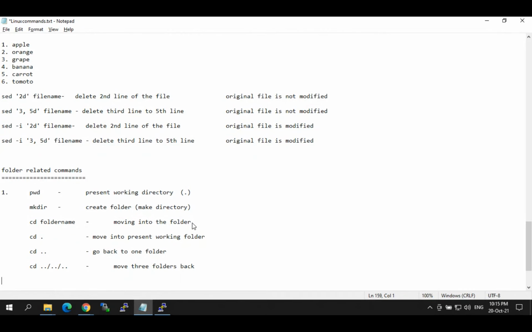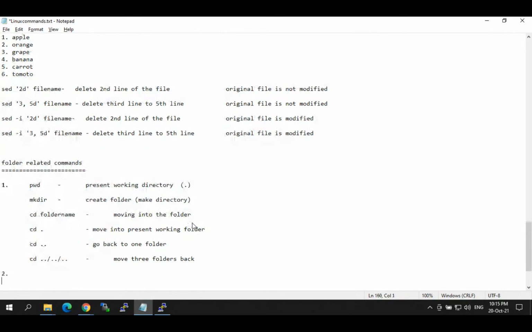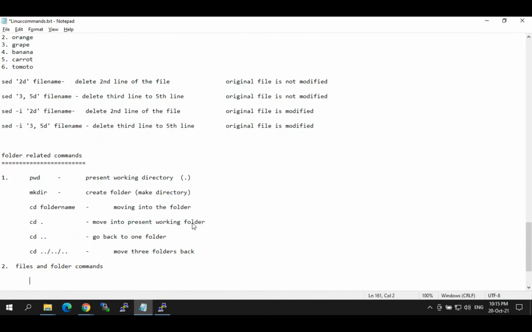Okay, so next, the second one. Working with the remaining commands, which we use with both files and folders together. So these are files and folder related commands that are frequently used in real time. Okay, the very basic commands.